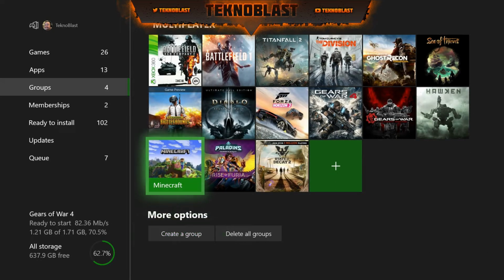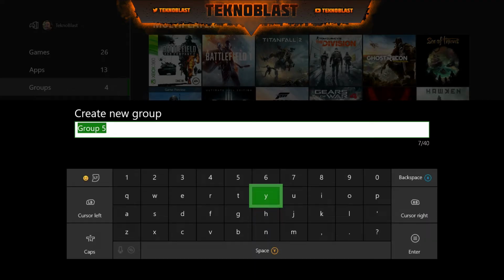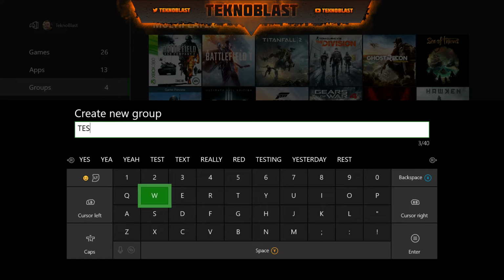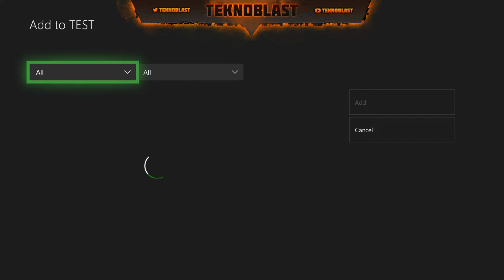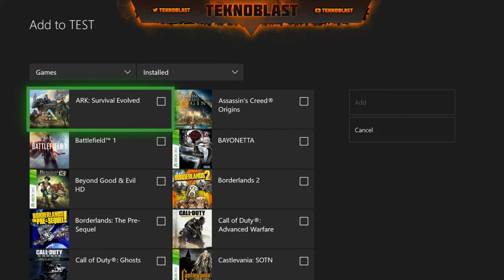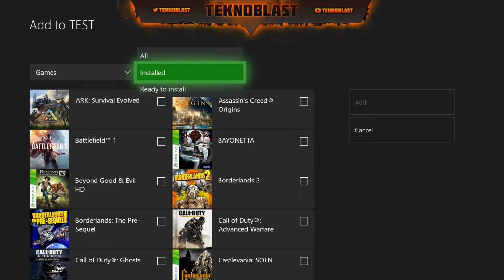Now to create a group, go all the way to the bottom and select Create a Group. You're going to get this prompt, and I'll just call it Test. And then you get this section here where you can add the games that you want. Alright, just for the sake of the video, I just went ahead and selected games here in the options and installed. Because if you select all, that's going to include all the ones that are not installed to your Xbox. So I'm just selecting the ones I've installed.